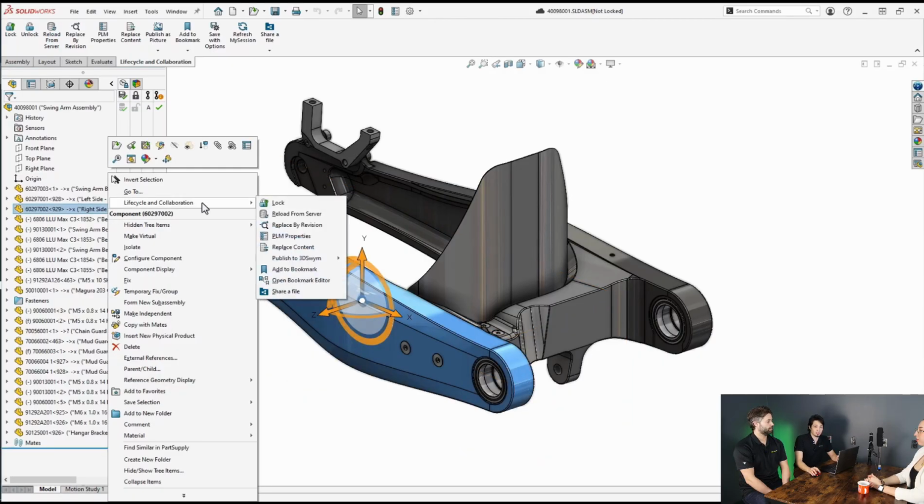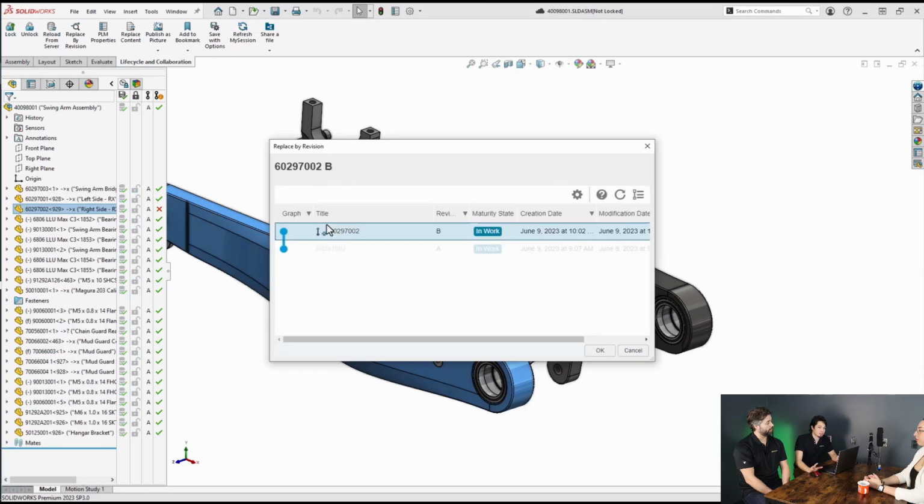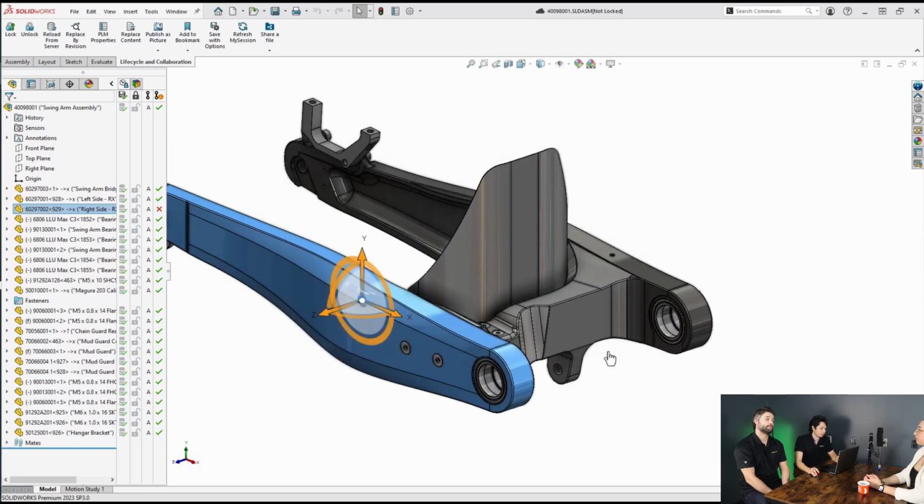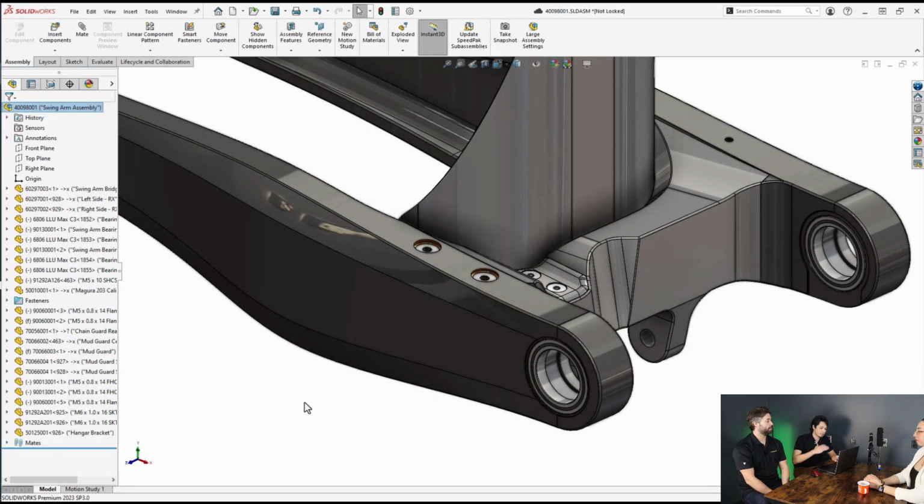Now from here, we can choose specifically which revision to use. In this case, we'll just select B and press OK. So of course, there may be some mates that need to be repaired since we did move some holes. That should be fairly simple. And once that's done, we're just going to use Save with Options again to make sure that that most up-to-date assembly is available on the platform.